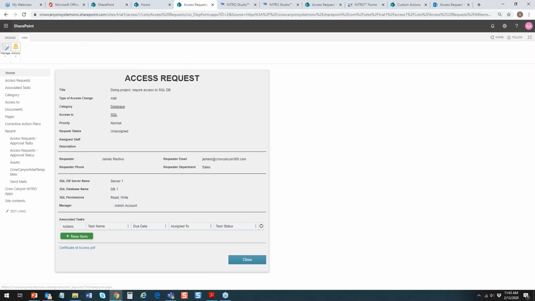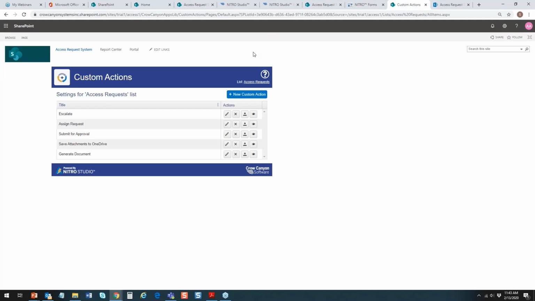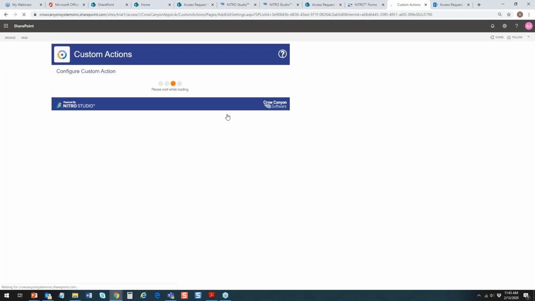So if I go back to the form itself, the list, there's an option here called custom actions. And when I open it up, it's going to go over here to custom actions. I have it already set, but if I push the button, it would have come up here. Settings for access request list for the custom actions. We have 5 actions here. Escalate, assign requests, these are all set up, and we can set up a new custom action quite easily. Let's look at what escalate does in the custom actions.